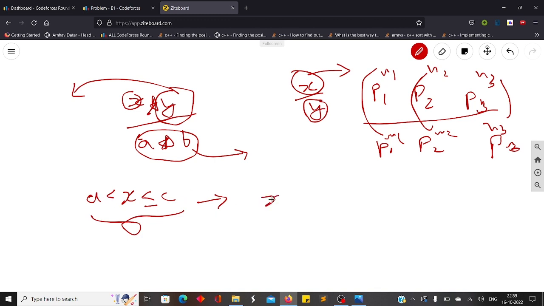So I have this x, and I want to find the minimum y such that this condition is satisfied. For each prime, I want my power of prime in x into y to be greater than or equal to my power of prime in a into b.